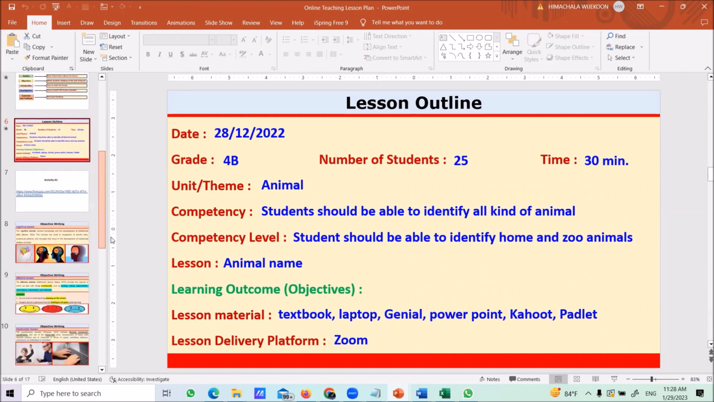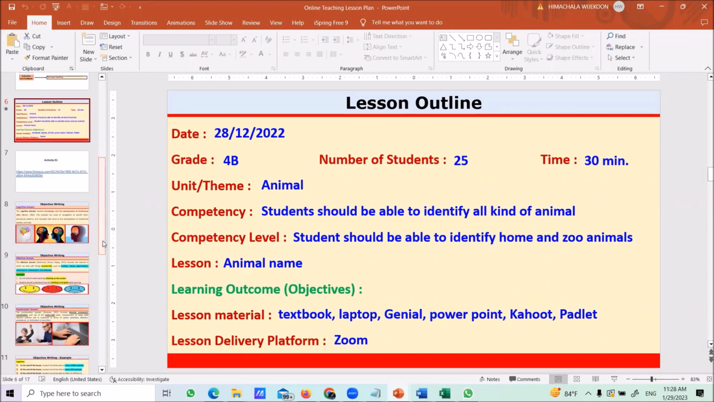Sir, is it possible for you to send it to our group so we can practice it during the weekend? The model paper, sir. I'm asking you to send us the model paper to our WhatsApp group.